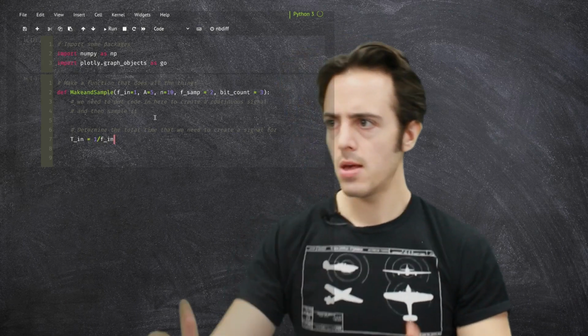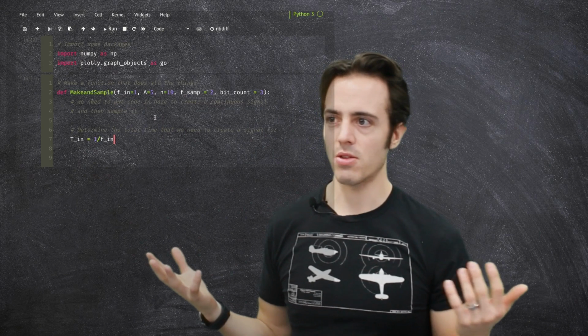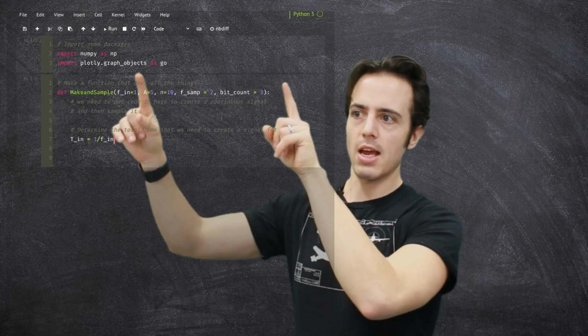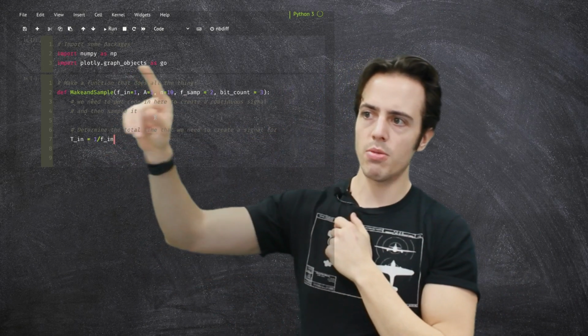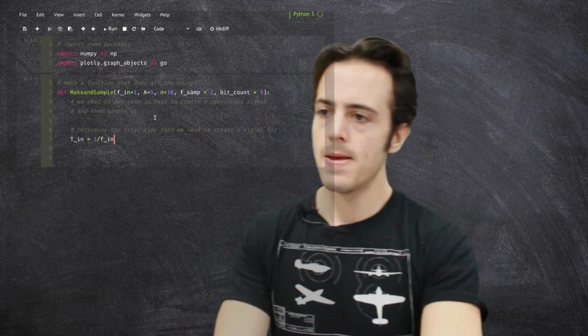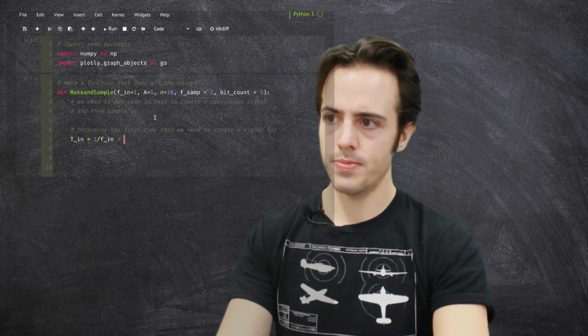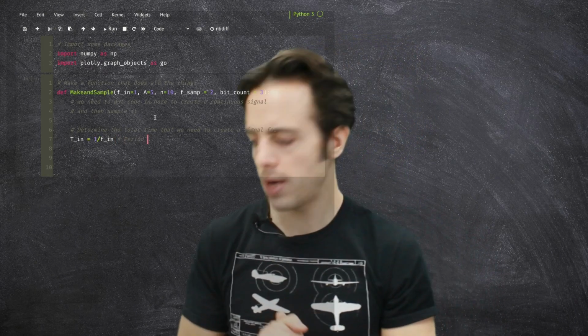Again, I'm assuming you guys have gone through my Python tutorials already, but if you haven't, then these here are all the inputs to my function, and if I don't provide any values to them, these are all the default values as well. Okay, so this gives me the period of the input signal. That's the input signal period.